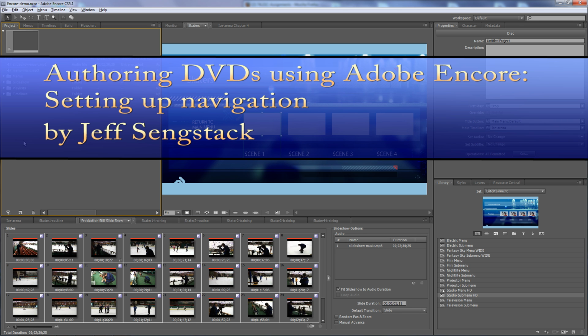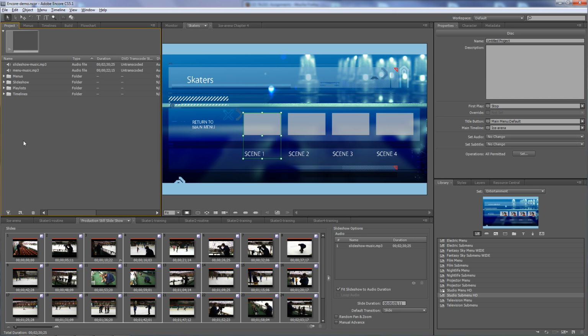This is the third and final part. This one's going to be on navigation, setting up navigation with your DVDs. And navigation includes creating links to assets and also telling your assets what to do when they're done playing, or when they're done playing, let's say, part of the asset. So that's called navigation. So let's start off by doing what are called end actions.